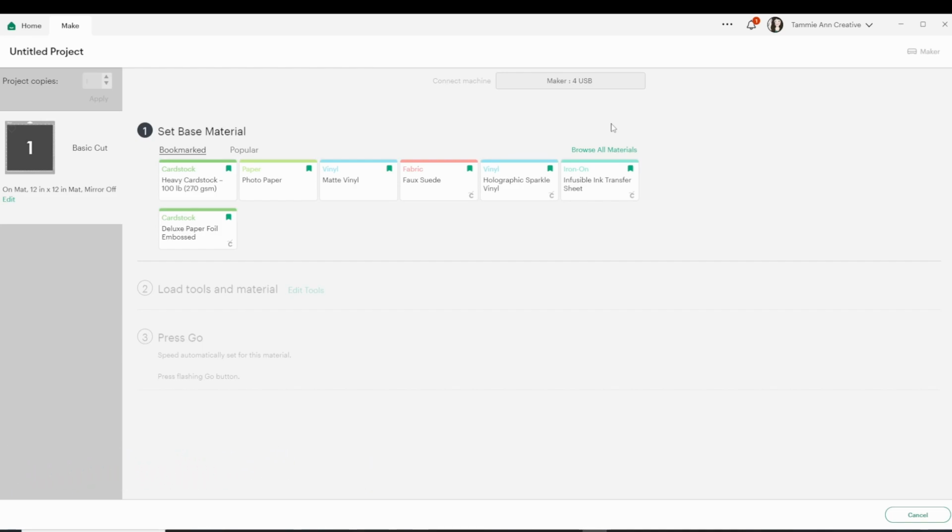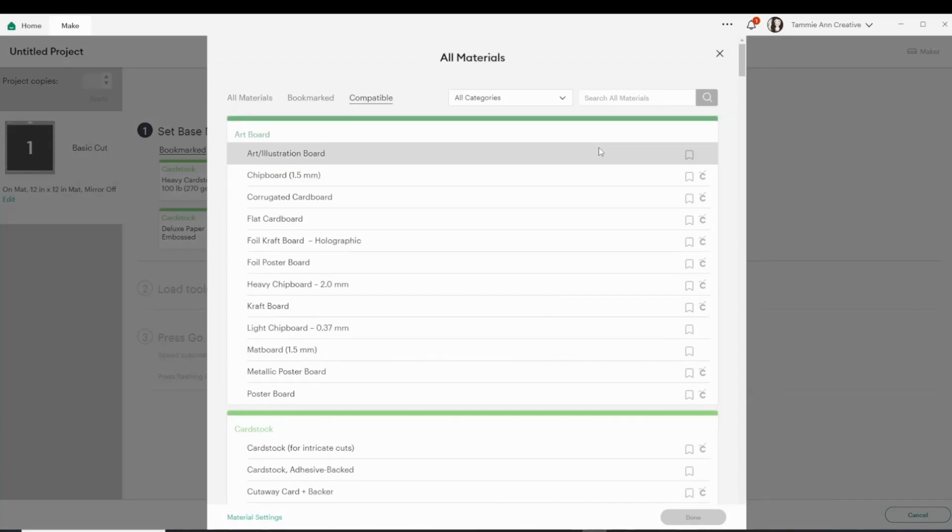Say you're in Cricut and you want to create a new material. You've got a material that just isn't cutting right and you need more pressure or less pressure. You can create your own material settings. You just click there on all materials and then you click material settings down here.